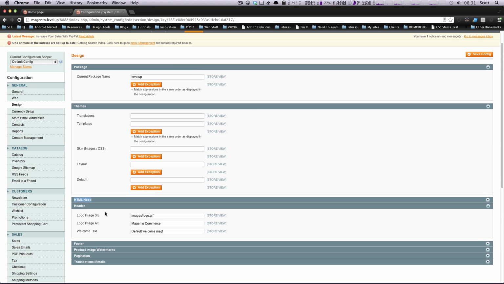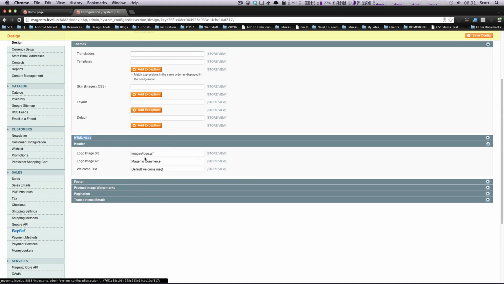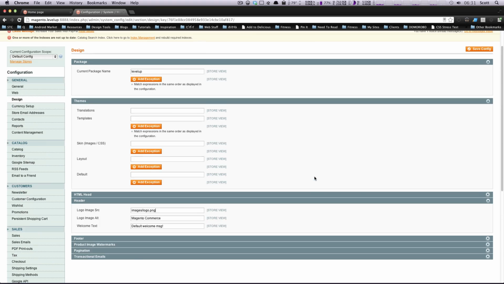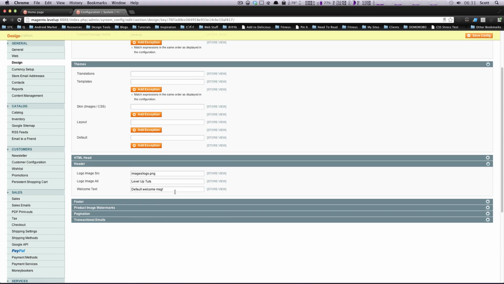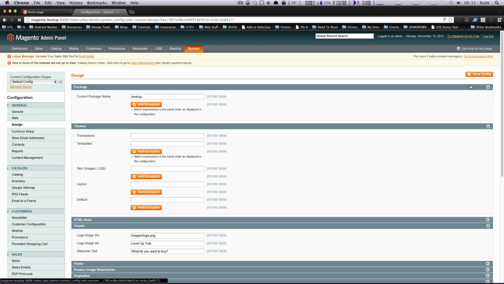Well, if we go into configuration, under header, it's going to ask what image you're looking for. We're looking for, under images, logo.gif. Well, what if we just change this to, let's do PNG? So it's now going to be looking for the logo PNG, and the alt text is going to be Level Up Tuts, and the welcome message is, what do you want to buy? I don't know why, I just came up with that off the top of my head. So, okay, this is going to save.